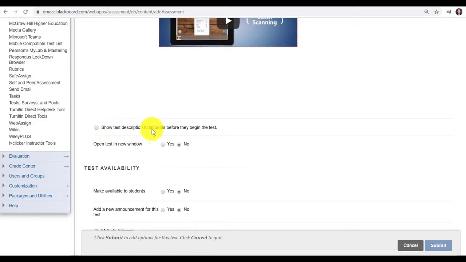I show test descriptions before they begin the test. I usually say yes so they can have that practice. And I would encourage you to actually have students use this CamScanner app on maybe an assignment or do it once to show work or something. So it's not the very first time when they take their first test.